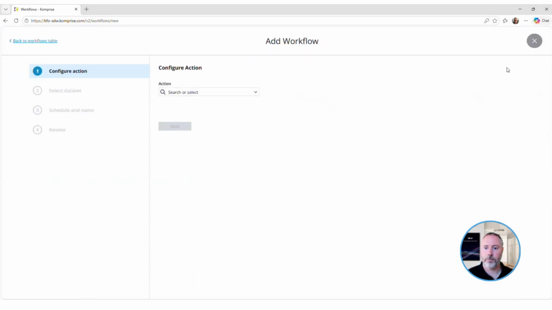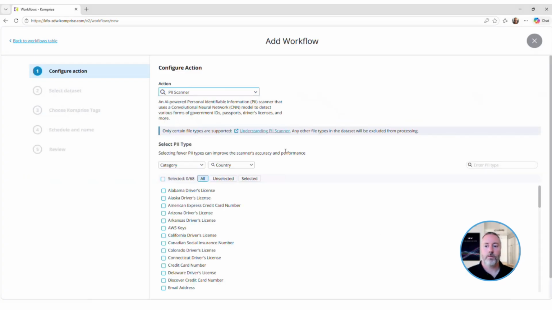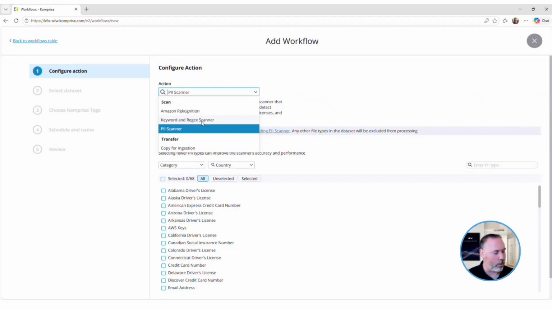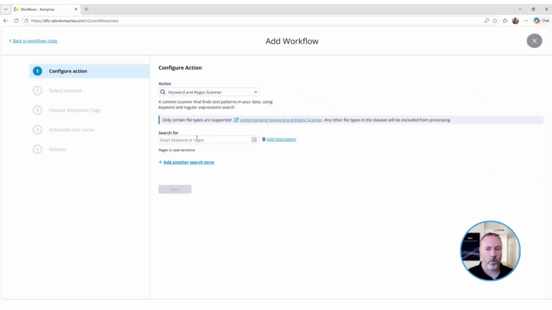Let's add a workflow. And this time, let's choose PII scanner. So the PII scanner is like your quick start guide. There's 68 built-in content scanners. If you wanted to be more specific, or if you have a medical record number that's unique, which most hospitals and health networks, their medical record numbers are completely unique, we offer keyword regex.